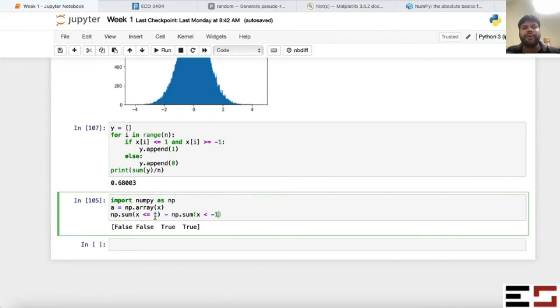So if you do np.sum of x less than or equal to 1, it will give me the total number of entries in x which are less than or equal to 1. And if you subtract from that the total number of entries which are less than -1, you'll get the total number of entries between -1 and 1. Do you agree? Yes, Professor. Okay, so you can just do this and then divide it by n, and you should get the same thing.